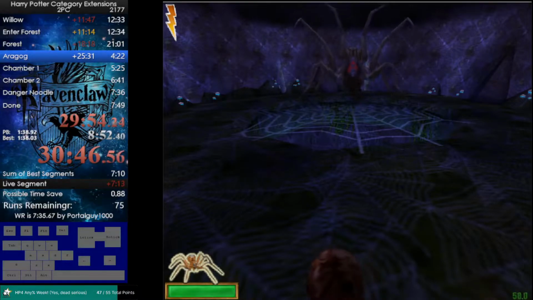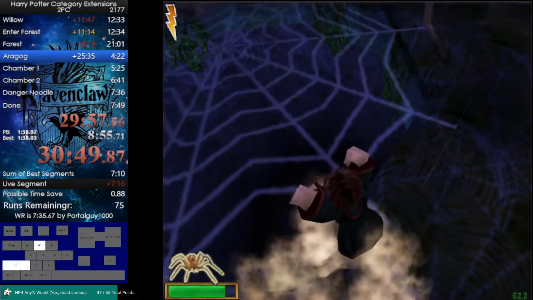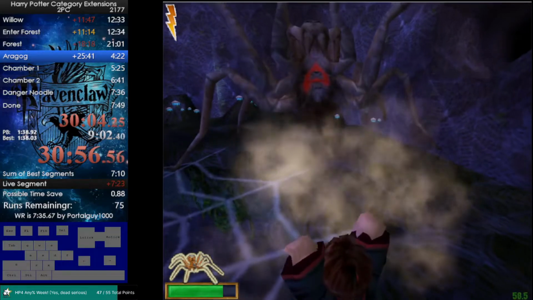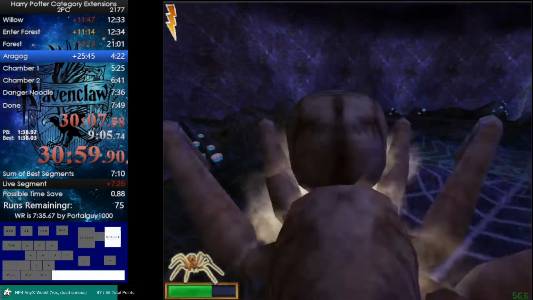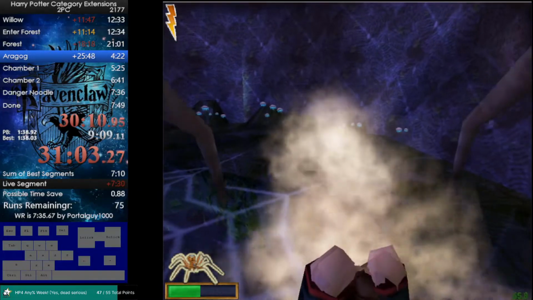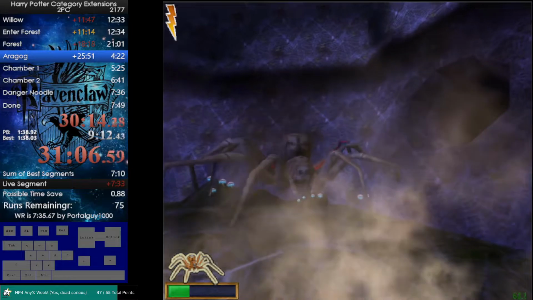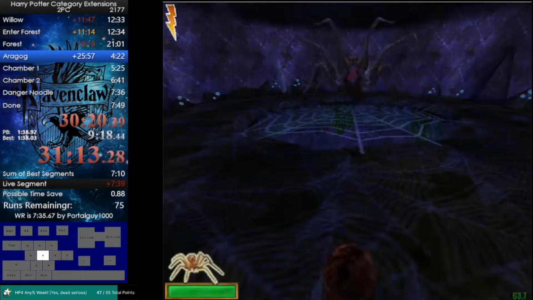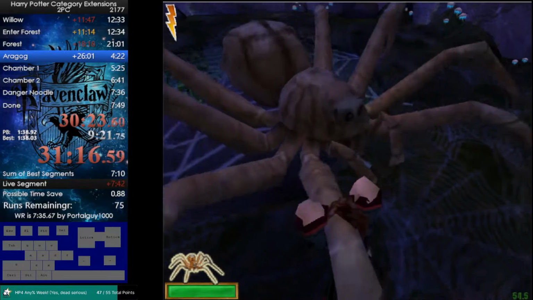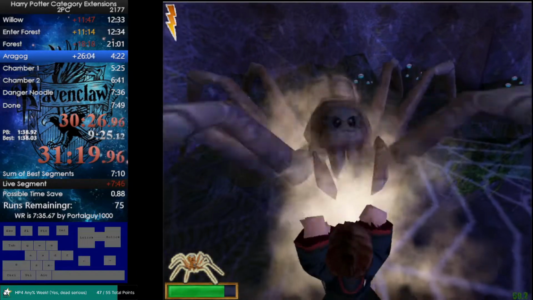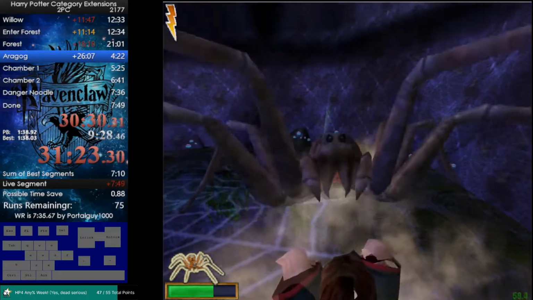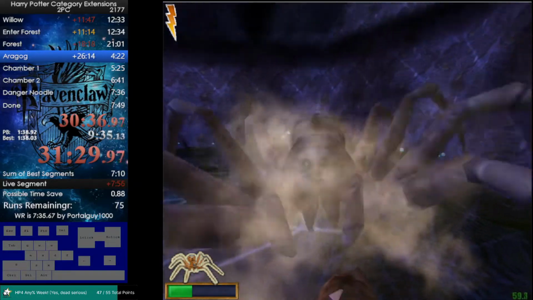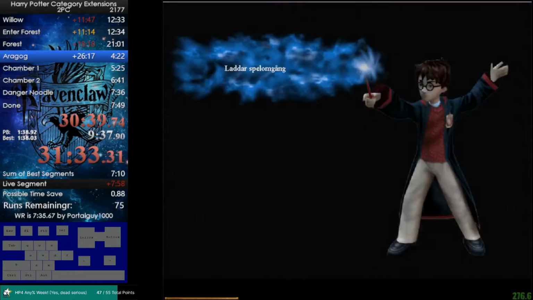Now, several optimizations to go over. Aragog has two phases. In the first phase, he only does the charge attack. And in the second phase, let me see if I can show it. He's gonna start charging and then using both of his sets of legs to attack the ground with. So what we're gonna do is, as soon as he starts going back from his charge from the first phase, that's when you jump. So when he starts going backwards from this animation, that's when you want to jump.